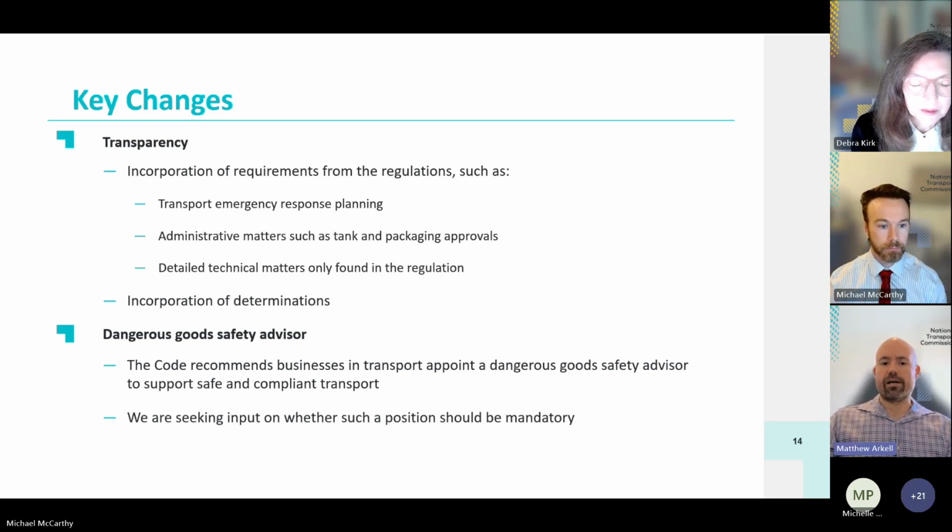A newer requirement that may be of interest to everybody is the concept of a dangerous goods safety advisor. So this is a mandatory requirement in ADR countries. At the moment, we've included it as a recommendation, not as a mandate. But what the dangerous goods safety advisor is, it recommends that businesses who are involved in transport, that's consigners, carriers, and the like, that they appoint a dangerous goods safety advisor, a person who is provided with additional training, additional expertise, so that way they can function as a source of knowledge to support safe and compliant transport by the transport company or by the consigner or whoever it may be.